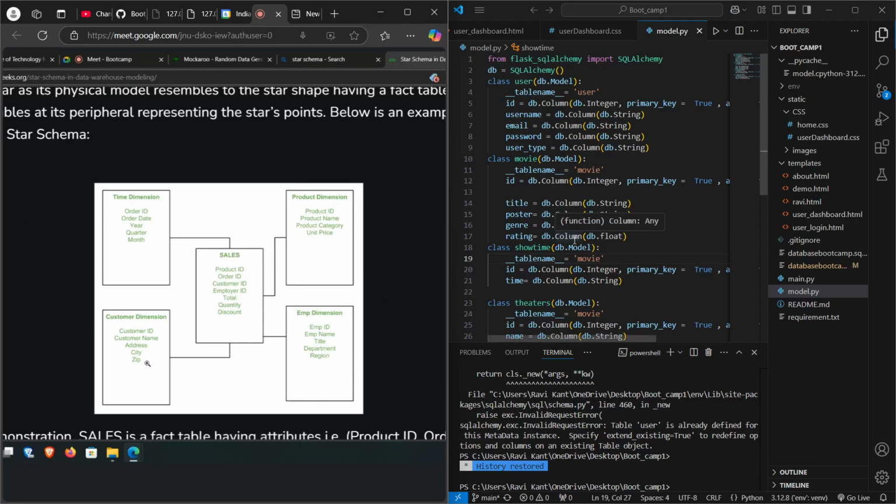So this is what we will be creating in our database. You can create it manually, or you can use, let's say, Flask SQLite relations to automate this process. Okay, so we'll just look into the SQLite part. Any doubt in this star schema of database tables?